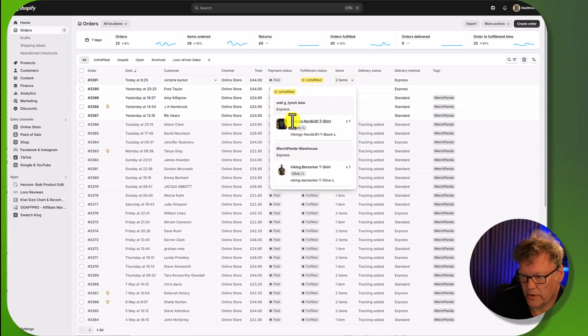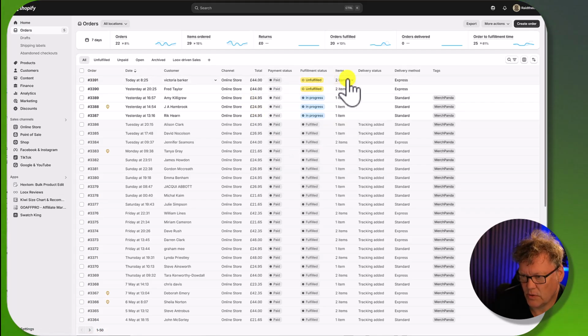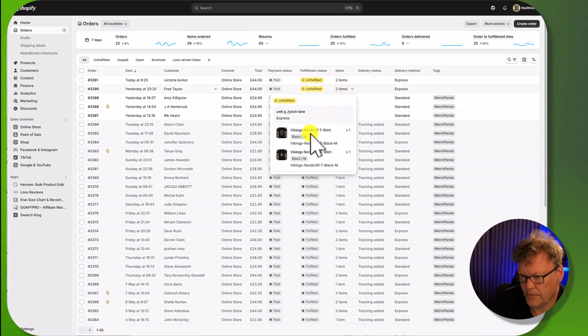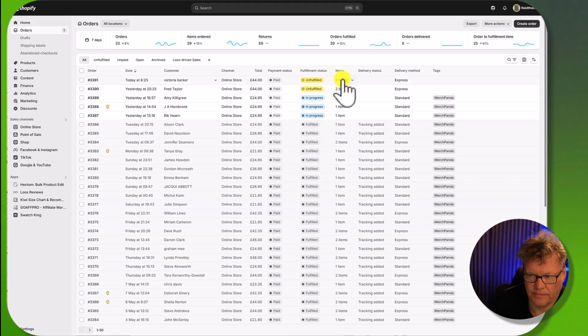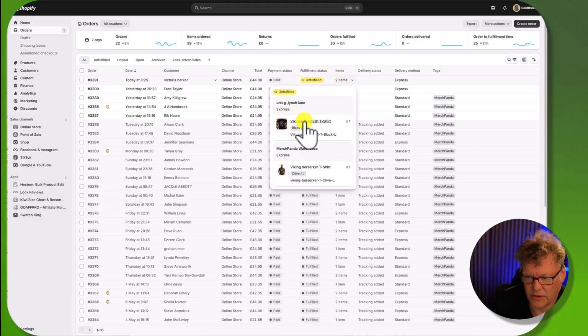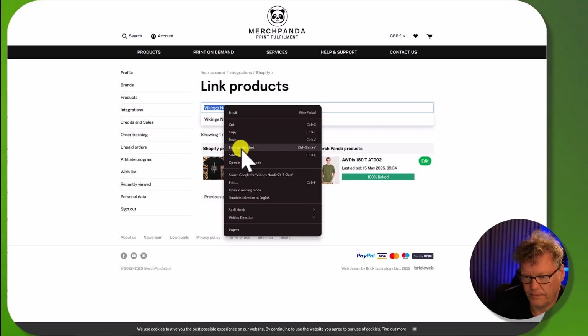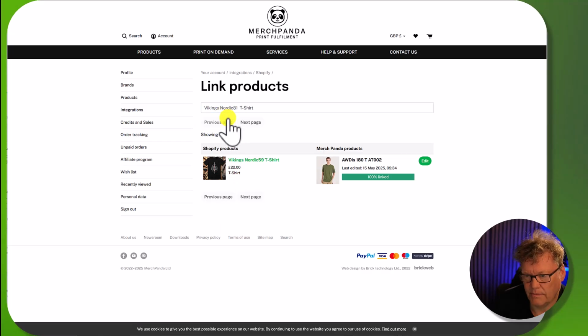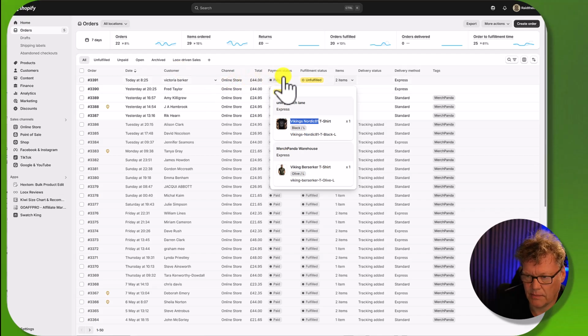And I've got one more on here. So again, Nordic 81, which I think I have already done. Yeah. So Nordic 81, I don't need to relink because it's already linked. Just to double check, we'll go back in, copy, Nordic 81, paste, link. And there we go. See, it's already linked. So we come back in.